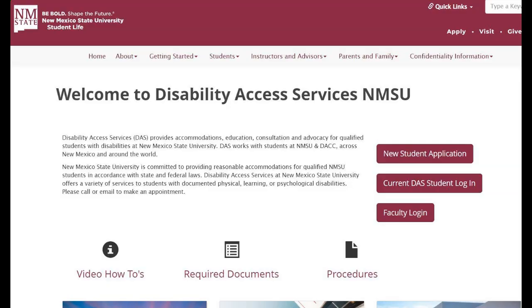Please be aware that DAS has moved to an electronic faculty notification letter delivery system called AIM. The implementation of AIM means that students will no longer need to submit a request form or return to the DAS office to pick up paper letters. Students may access the AIM online portal by visiting the Disability Access Services website at das.nmsu.edu and clicking the Current DAS Student Login icon on the right-hand side of the page.